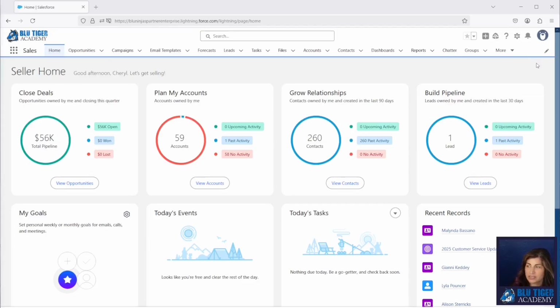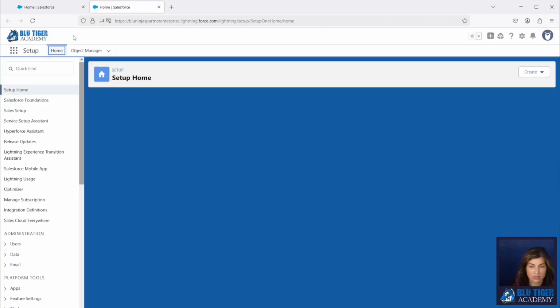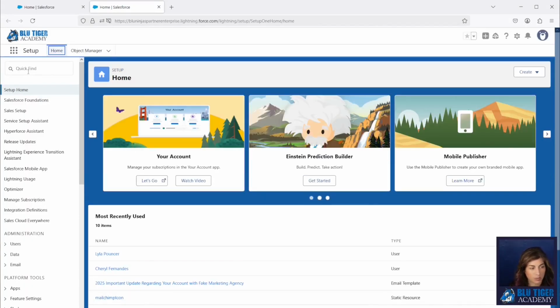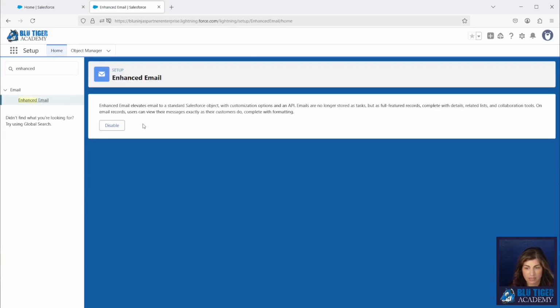All right, here we are in Salesforce, and there are a couple of things that we need to check to make sure they're enabled before you can start tracking all of these emails. You need enhanced email turned on. So if you go to Setup, Enhanced Email, you should not see the Enable button. If you see the Enable button, it means it's not turned on, so go ahead and turn that on.